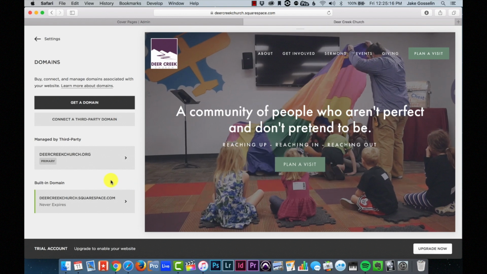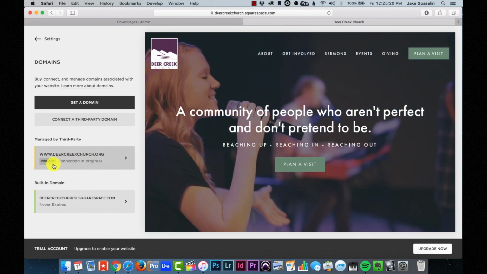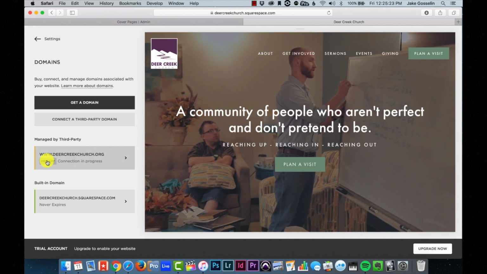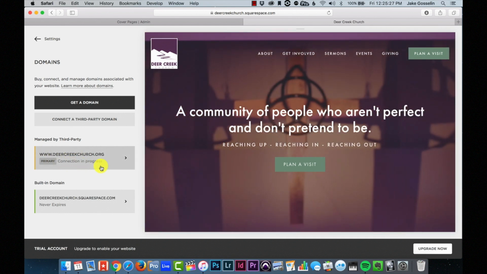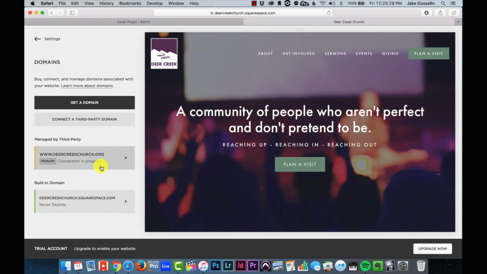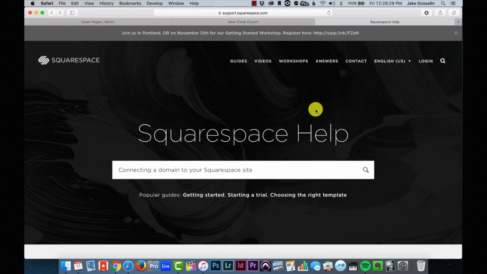And sometimes it takes a little while for this information to process. So you'll see this yellow bar right here. That means it's just working on connecting it. And after a few minutes, maybe sometimes a couple hours, it'll be green and your church website will be live at this primary domain.